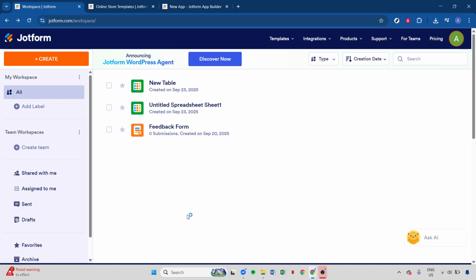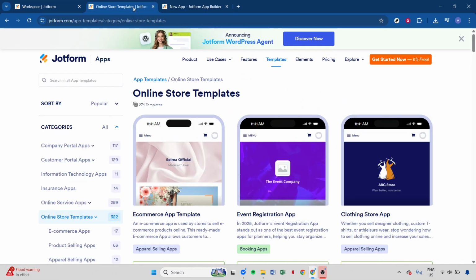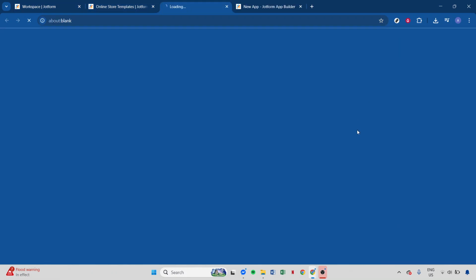First things first, you'll need to access the Jotform Store Builder. Start by logging into your Jotform account. Once you're in, navigate over to Jotform Apps and select Store Builder. Now you're all set to hit that Create Store button, which will launch the process of setting up your own service selling platform.